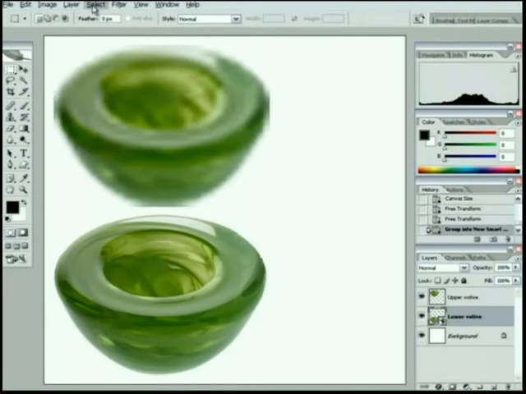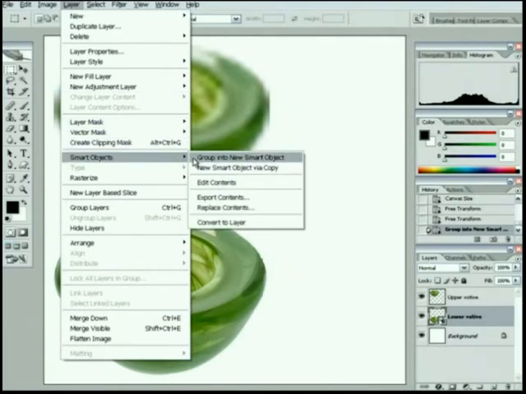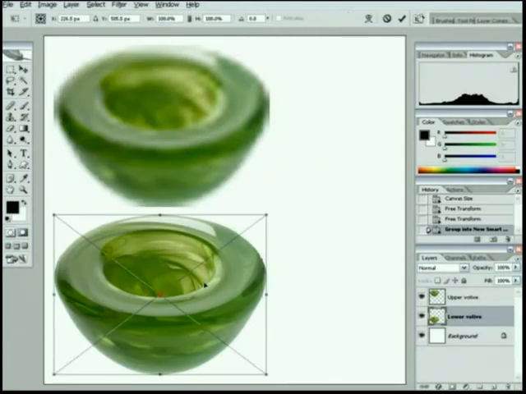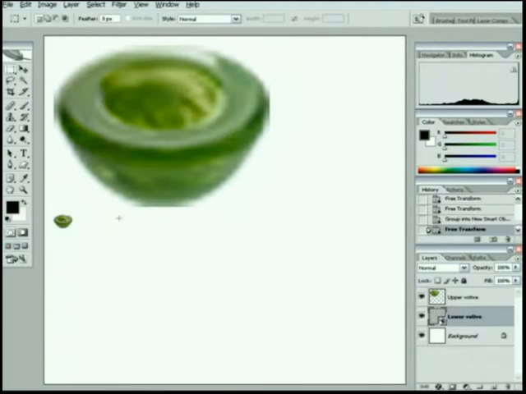And if you'd prefer to get to that command from the menu, you can go up to the Layer menu. You can choose Smart Objects, and then you can choose Group into Smart Object. So that works as well. Anyway, I've already got a smart object, so I don't need to do that. I'm going to press Control-T or Command-T once again. I'm going to scale this guy down to a very teeny-weeny size, and I'm going to press the Enter key, or the Return key on the Mac, to accept that transformation.